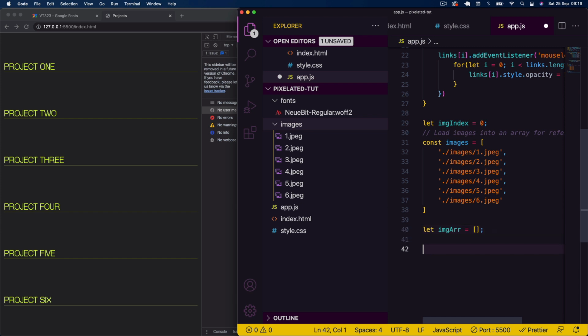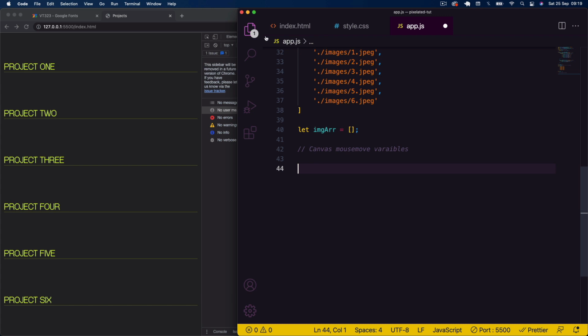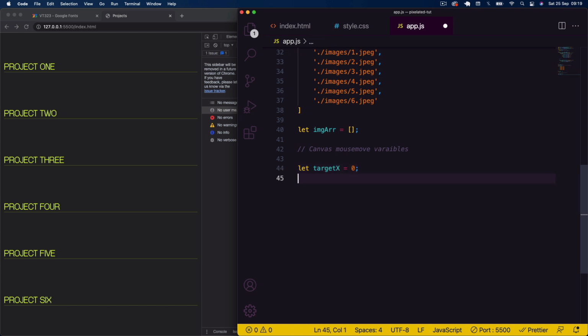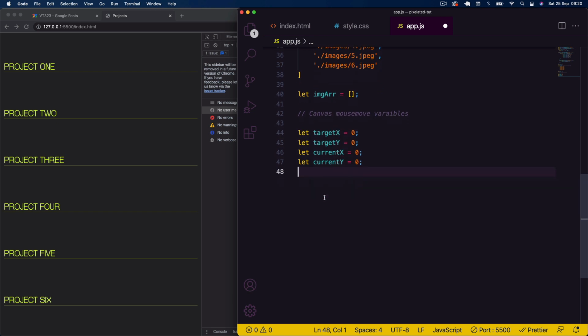Coming underneath this, I just want to next select some canvas movement variables, mouse move variables. These are going to be the variables used to move our canvas with our mouse move. So the first one, I'm just going to say let target x equals 0, let target y equals 0, and these are going to be where our mouse is on the x and y axis of our page. That's what these target variables are going to be set with. And then we're going to say let current x equal 0, and let current y equal 0. We're using these current variables because we're going to be using the lerp function to gradually smooth from the current position to the target position. So that's why we have these 4 different variables here.